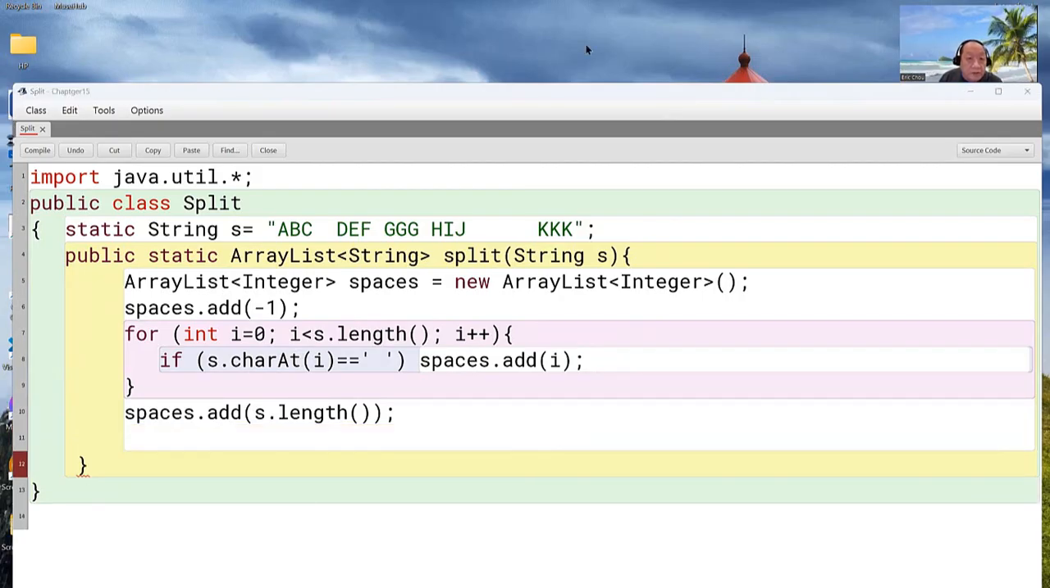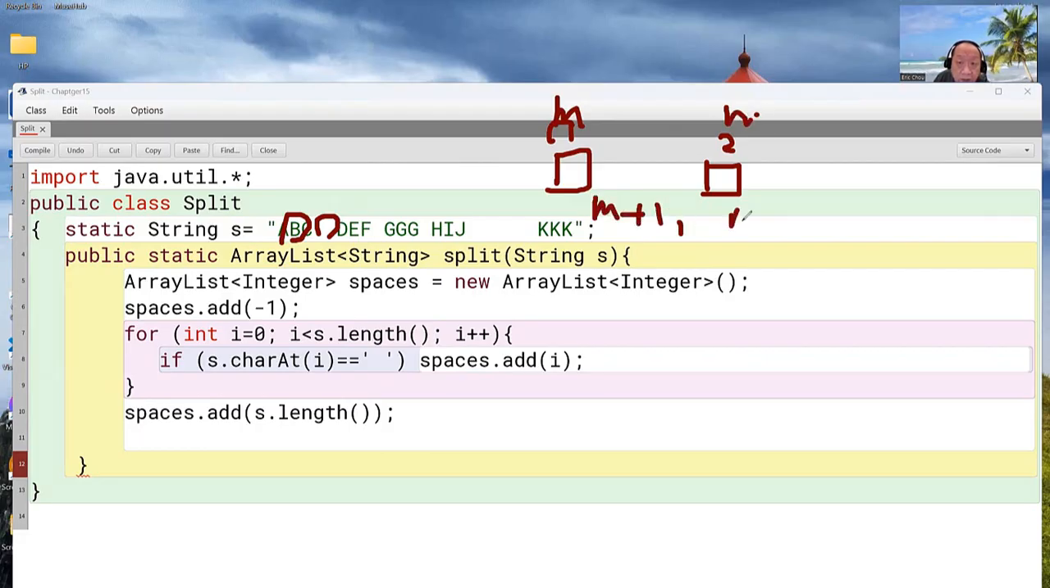And your word is actually in between two spaces. Let's assume this is space 1 and space 2. So your substring should be from, let's assume this number is m, this is n. It should be m plus 1 to n that will be the substring that you want to have, okay?